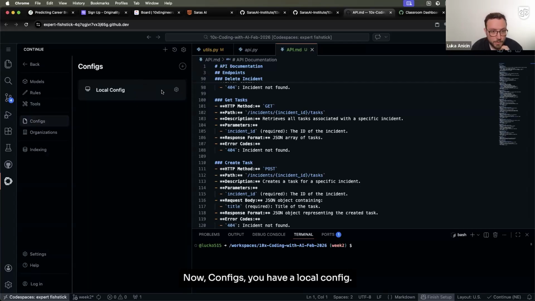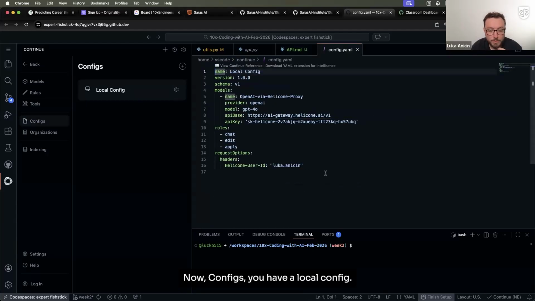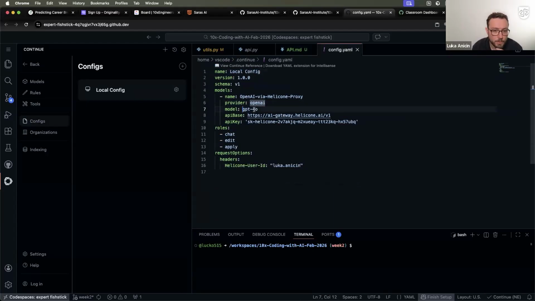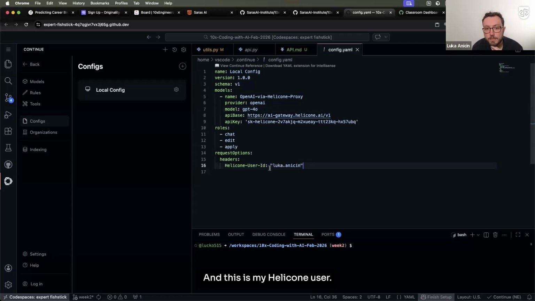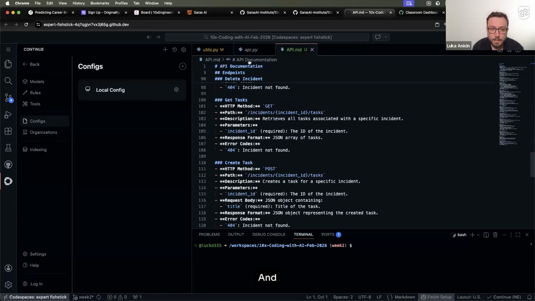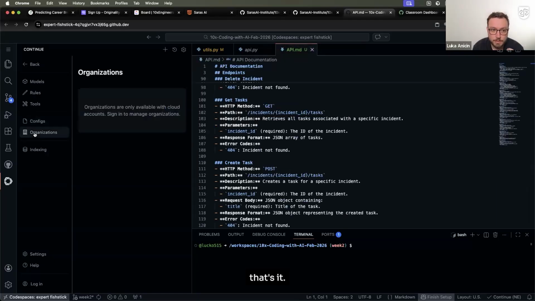Now configs, you have a local config. You see here the model that we have. Oh, we are model 4.0. Okay, and this is my Helicone user. So that's how we can recognize even with the same API key. And that's it. Now organization, I cannot see this, of course.